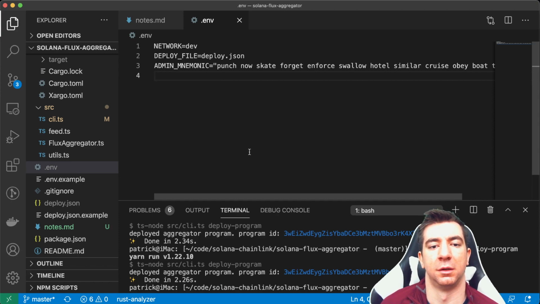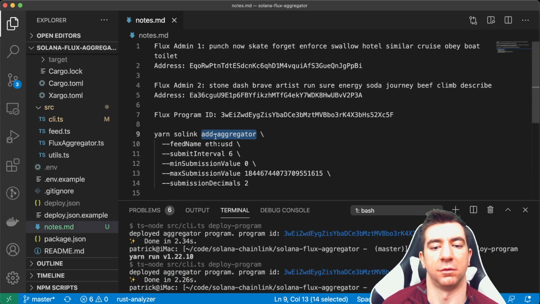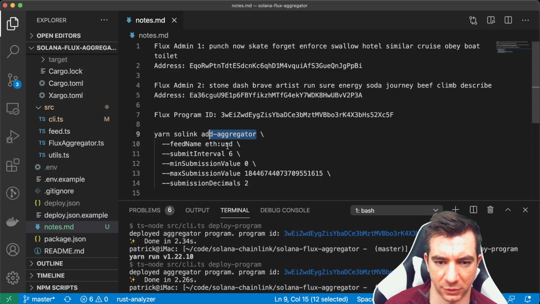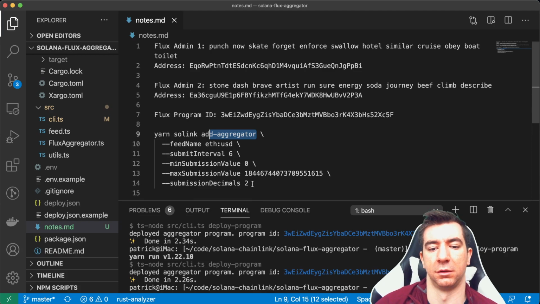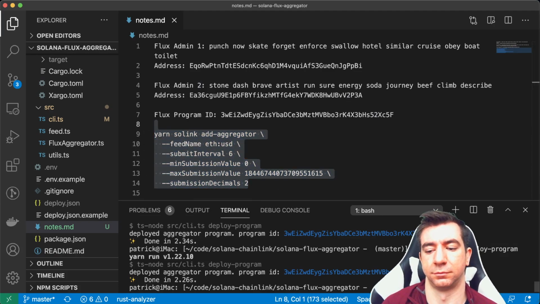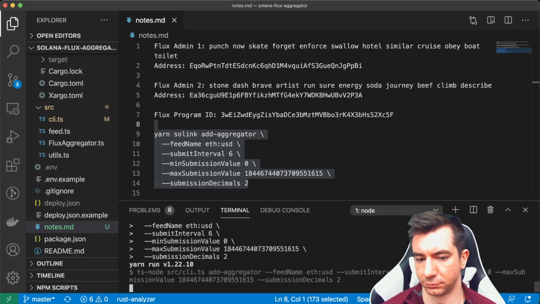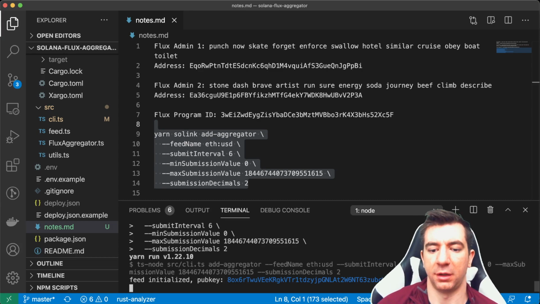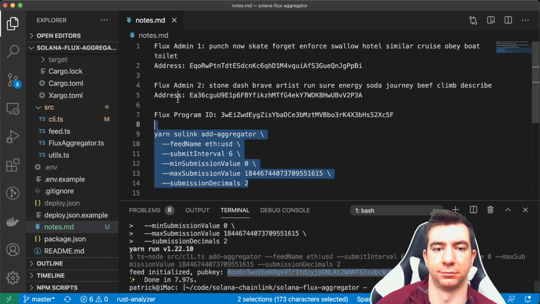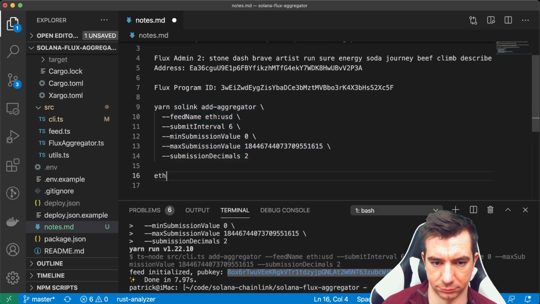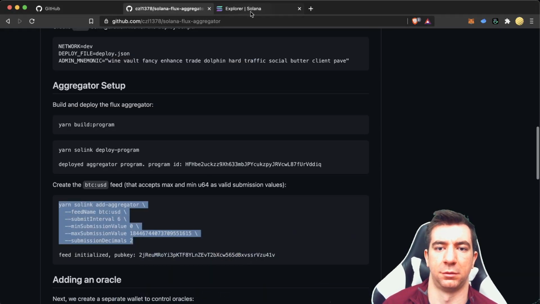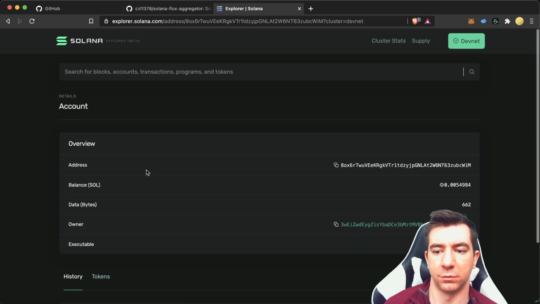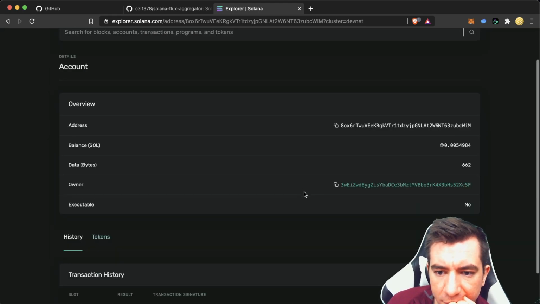So I don't really know how. Anyways, this calls that command. It's called ethusd. Sure. Okay, ethusd. This is its pub key. Now, is this the address as well? Owner is this. Owner is, yeah.